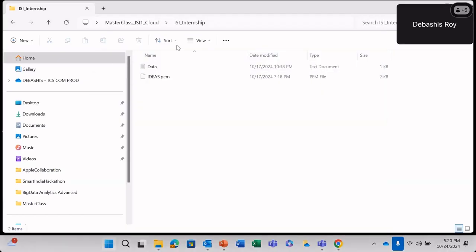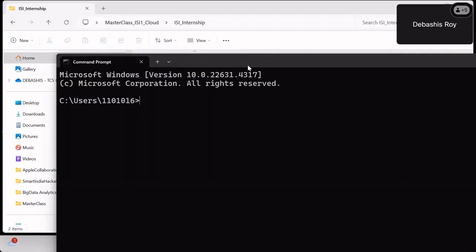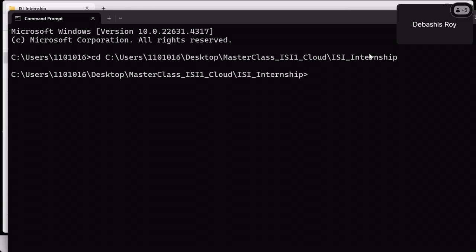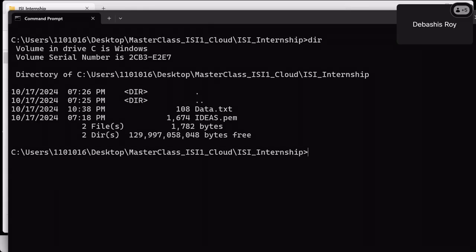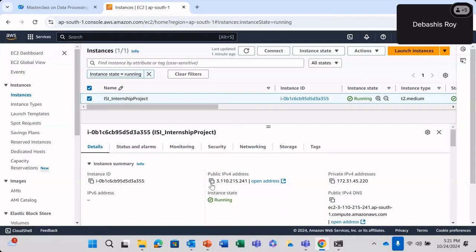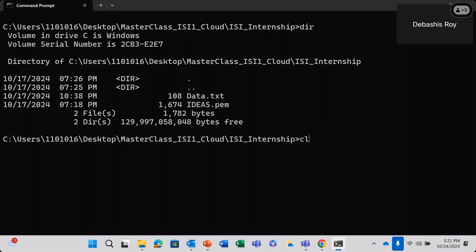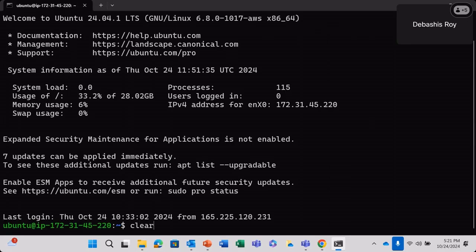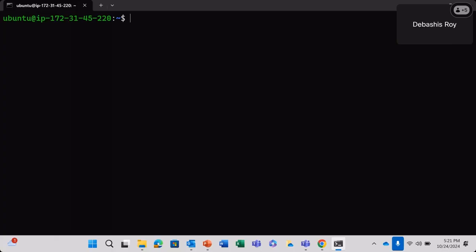I'm starting a command prompt. Here ideas.pem is basically one example of a PEM file. The IPv4 address I've copied. To connect, I need to do SSH -i, the PEM file name ideas.pem, then ubuntu, which is the username, and the IP address. Now see, I've connected to my EC2 instance.